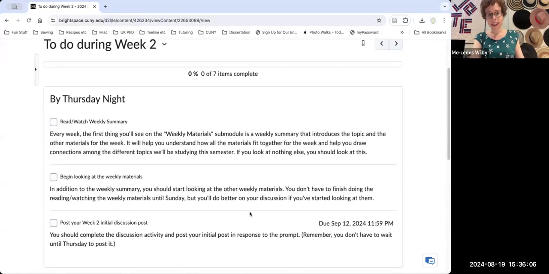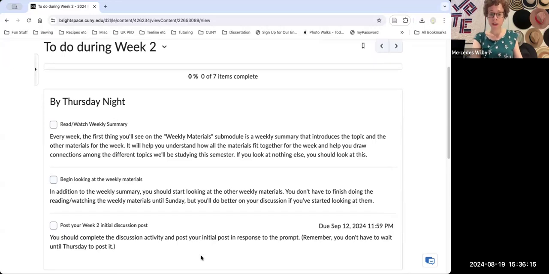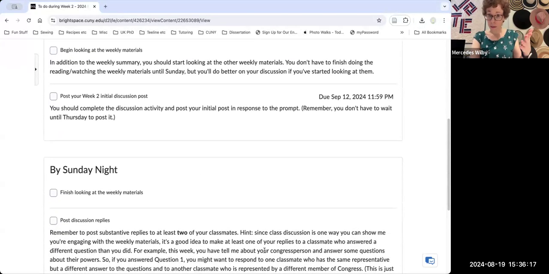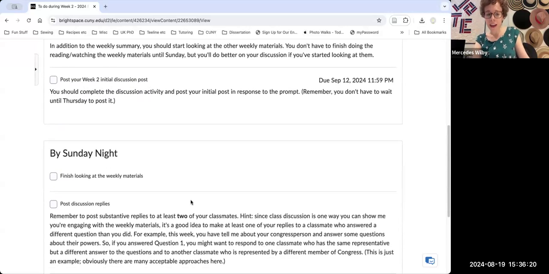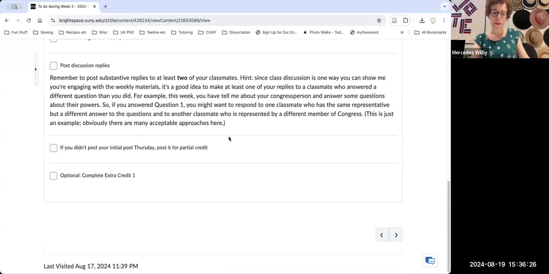So you can see that for Thursday night, you'll want to have read and watched your weekly summary, started to look at the other weekly materials, and posted your initial post on our discussion board. For Sunday, you'll want to finish looking at the weekly materials and finish your discussion. That means replying to 2 of your classmates. If you hadn't submitted your initial post on Thursday, you could always do it for partial credit by Sunday. And for week 2, there's an extra credit assignment, so you'll see that optional extra credit on your checklist.